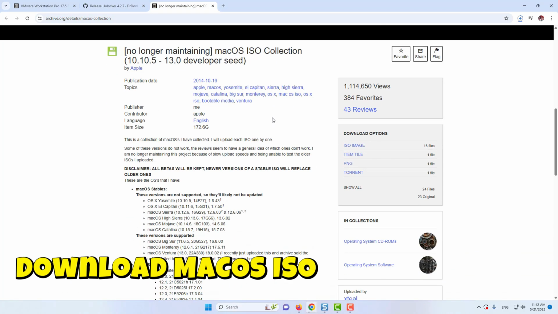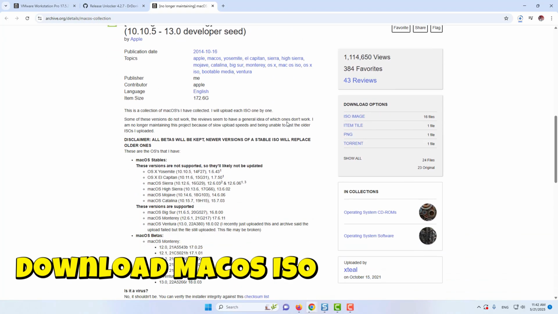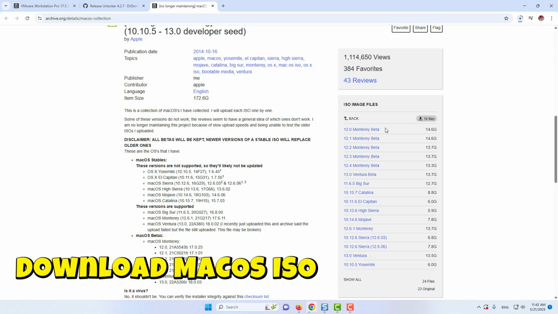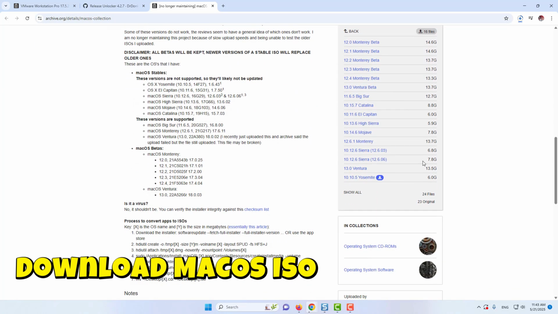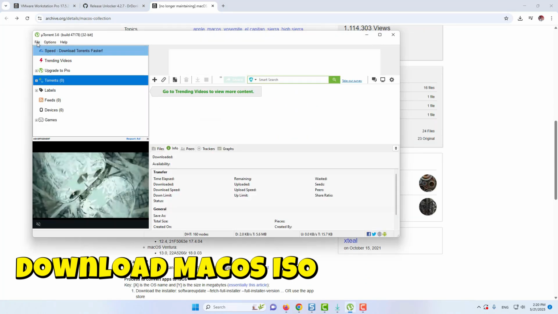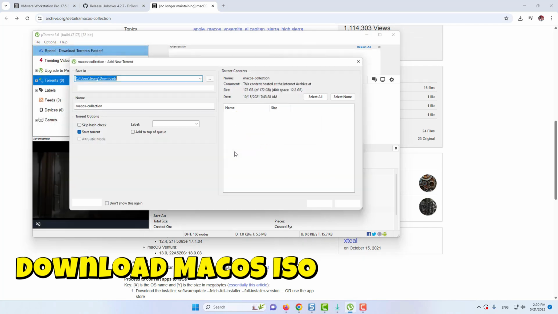The last file you need to download is the macOS ISO. You can obtain it from this website, or if the version you're looking for is not available here, you can choose to get the ISO from other websites as well. Regardless of where you download the ISO, the steps I'm going to show should work perfectly fine.